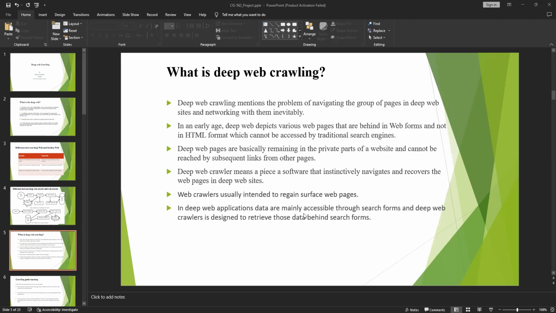What is deep web crawling? Deep web crawling addresses the problem of navigating the group of pages in deep web sites and interacting with them. In the early days, the deep web described various web pages that are behind web forms and not in HTML format, which cannot be accessed by traditional search engines.